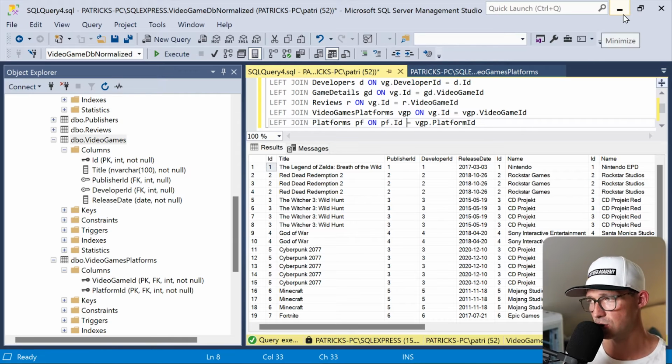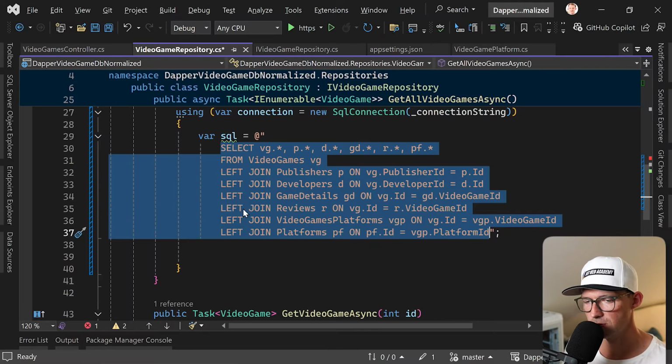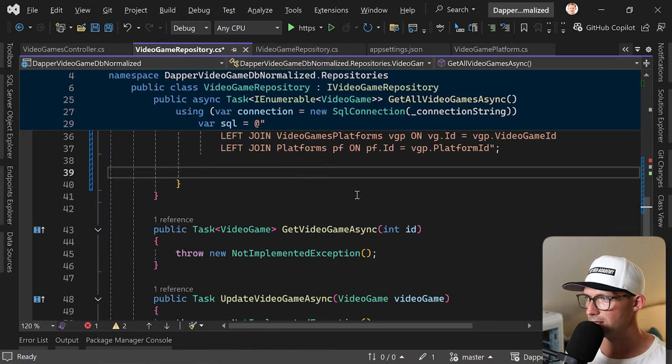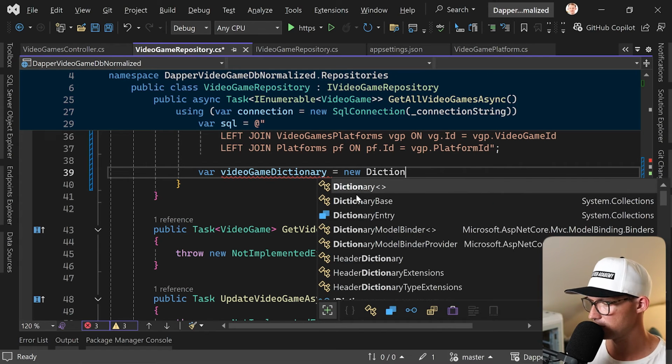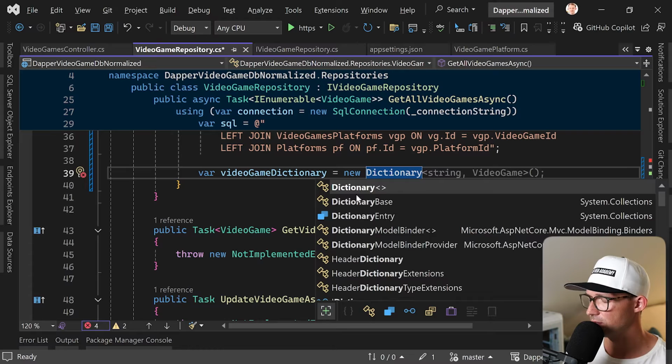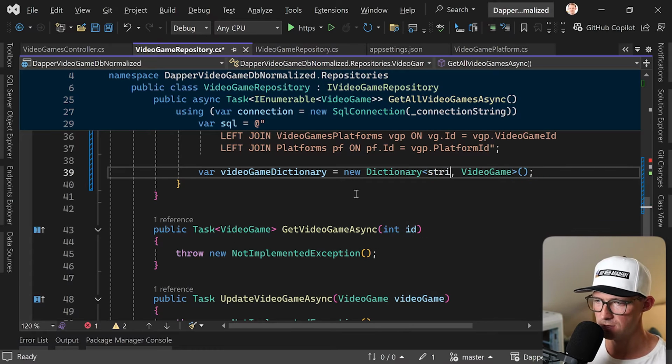So what you could do is run a query and in the end run the distinct method on this collection. This would work. Or, and this is the approach that I want to show you here, we can create a dictionary and only add a video game to this dictionary if it's not already there with the specific ID. So let's try that, all right? We have the video game dictionary, which is a new dictionary with an integer for the ID and video game as the value.